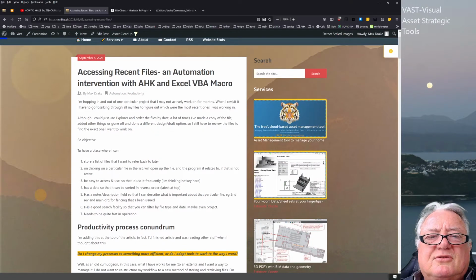I said it needs to store a list of files that I could refer back to later. On clicking on a particular file in the list, it'll open up the file and the program it relates to. And if the program's not active, it'll activate that program. It'll be easy to access and use, so that I'd use it frequently. So it has to be something that you can quickly grab a file name and chuck it into somewhere quite quickly.